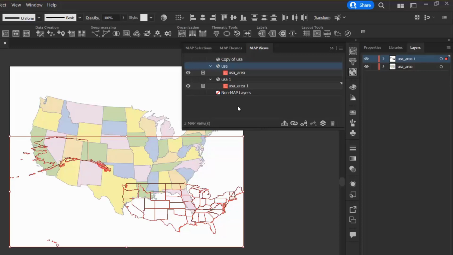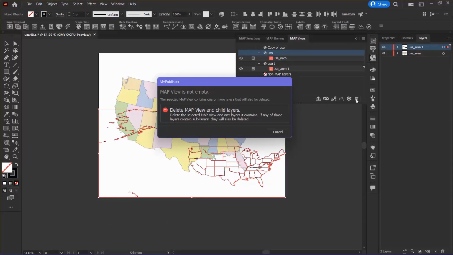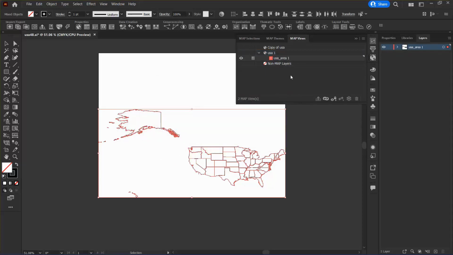Next, I would like to delete the original USA map view. I will select it again and click Delete from the Map Views panel. This dialog box appears that warns me that the map view is not empty. This means that any layers associated with this map view will also be deleted along with it. I'm okay with this, so I'm going to click the button, and you can see that both the map view and its layers have been deleted.